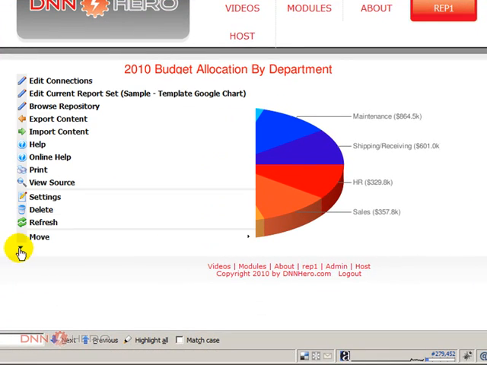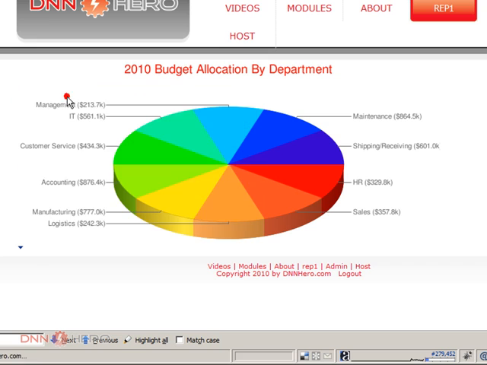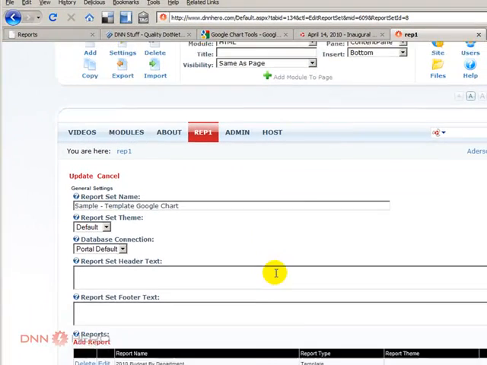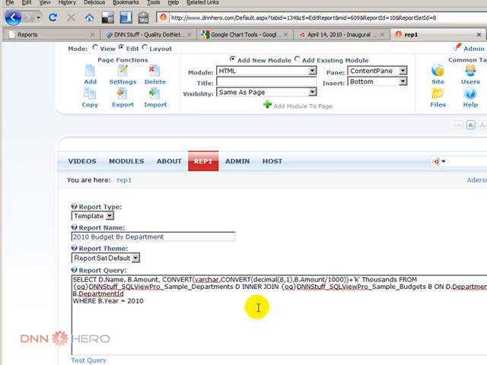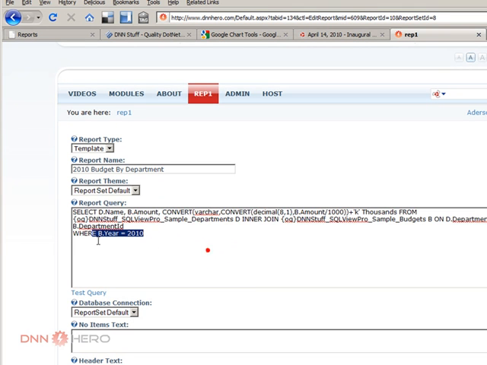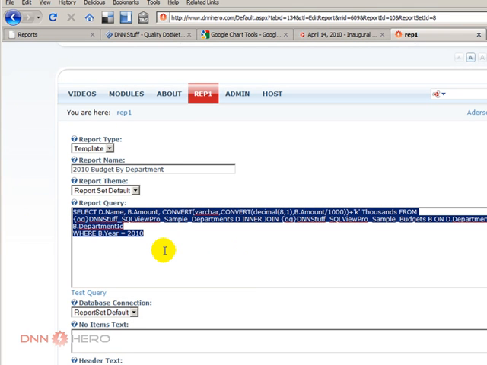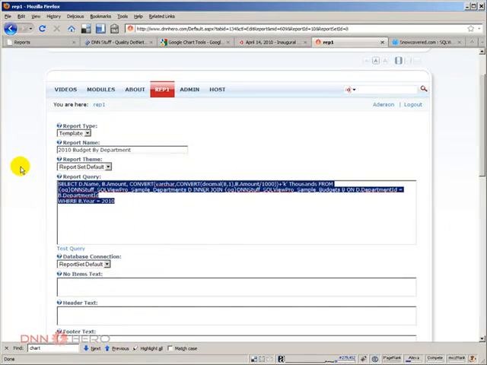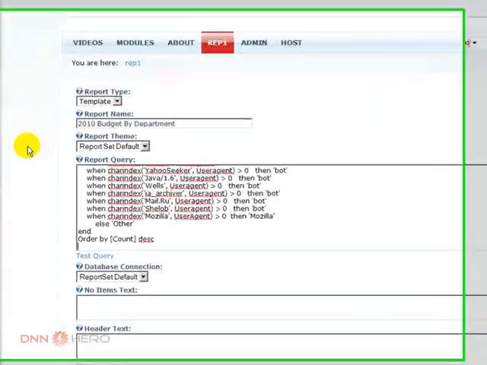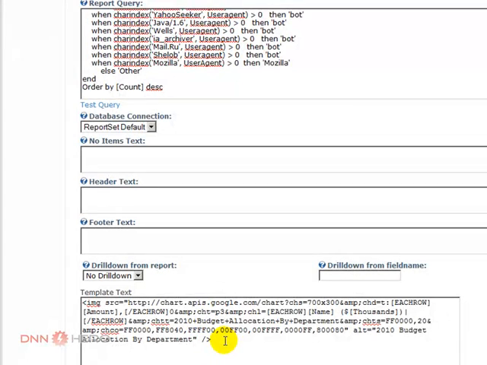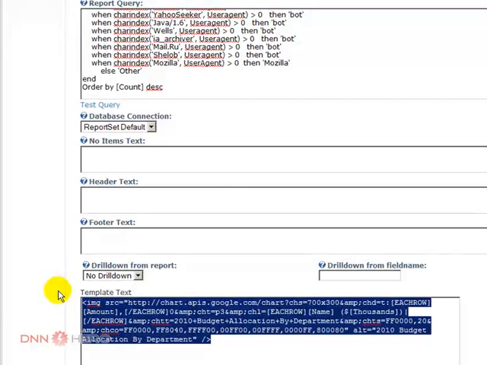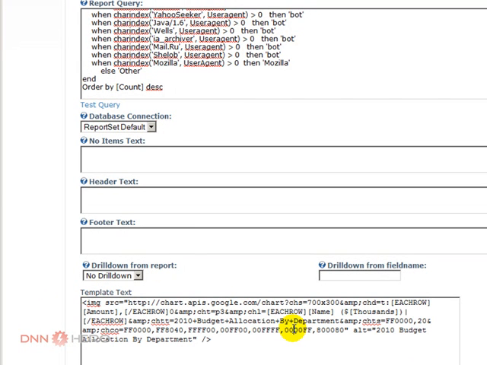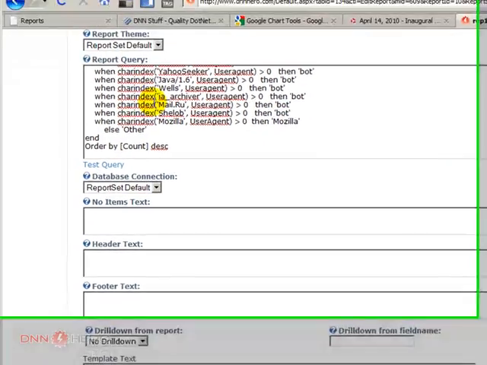So let's go to edit current report set, which is the Google chart based on Google Chart API. If I go to edit, I can definitely change the SQL here to adjust to my scenario. I'm going to replace it with MySQL, and here's the fragment that talks, quote unquote, with Google API and plots the charts based on the data gathered from the report query.